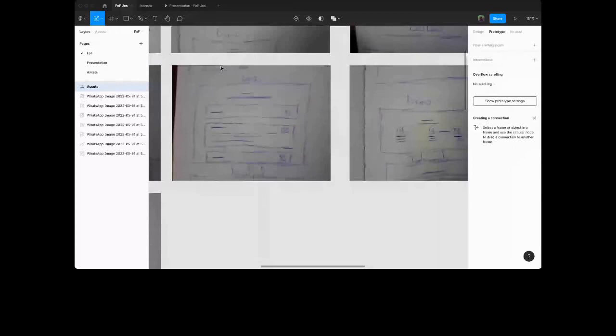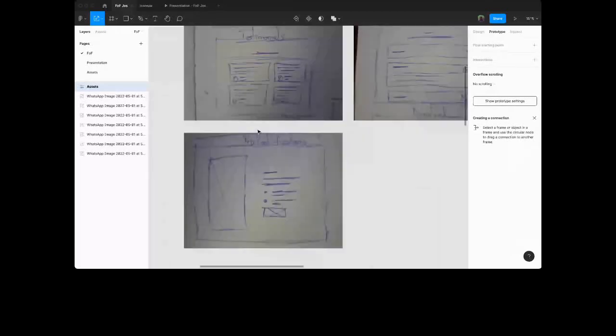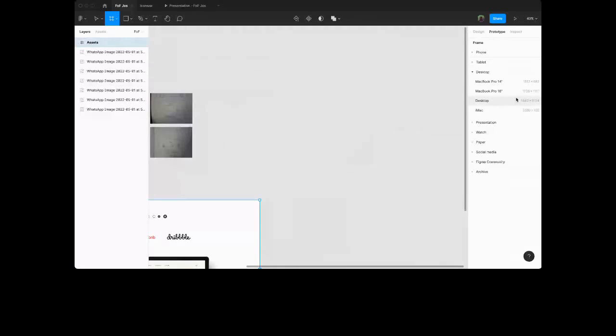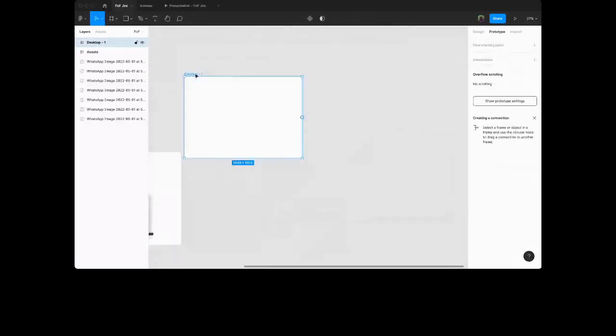So without further ado, let us begin our UI design. Okay. So I'm going to start creating a frame. So shortcut A or F. Then I'm choosing desktop. Yep. So drag this here.